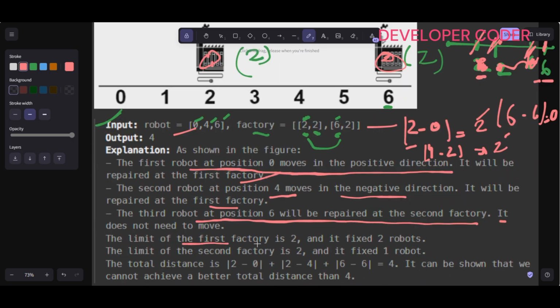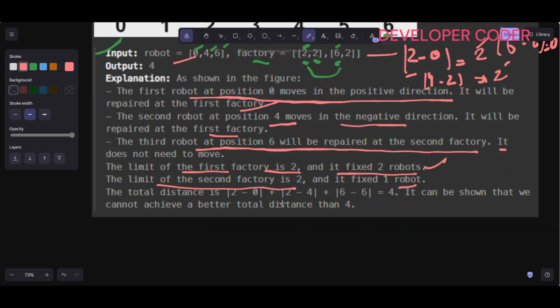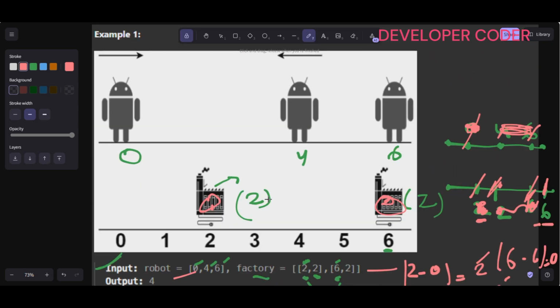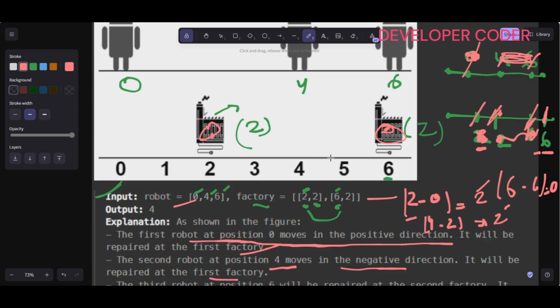The limit of the first factory is 2 and it fixed 2 robots. Okay, that is why I did that. The limit of the second factory is 2 and it fixed 1 robot. Okay, so here 2 minus 0, 2 minus 4, 6 minus 6, which gives 4. Okay, that's my output. Simple thing. So that's what we need to do. I hope that you guys are clear with this example.